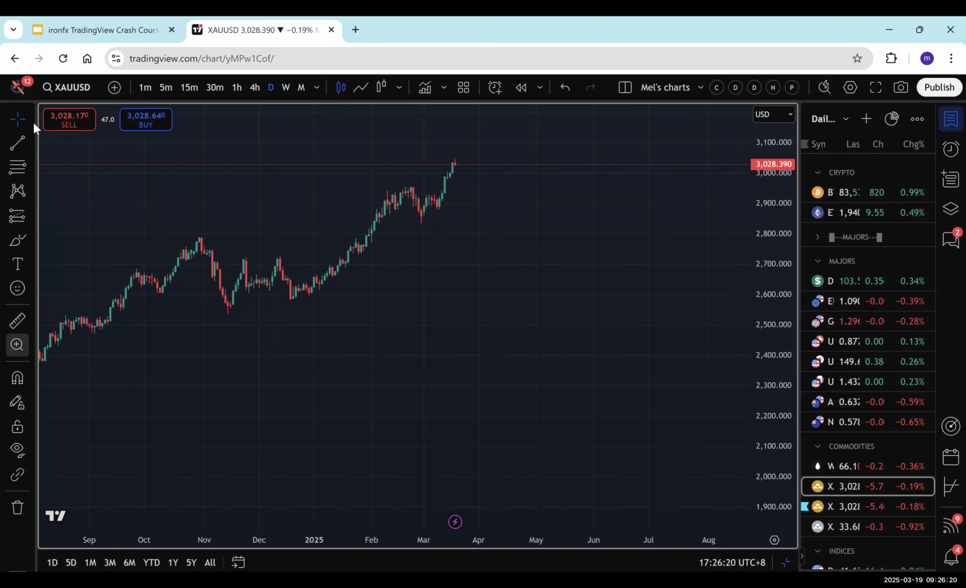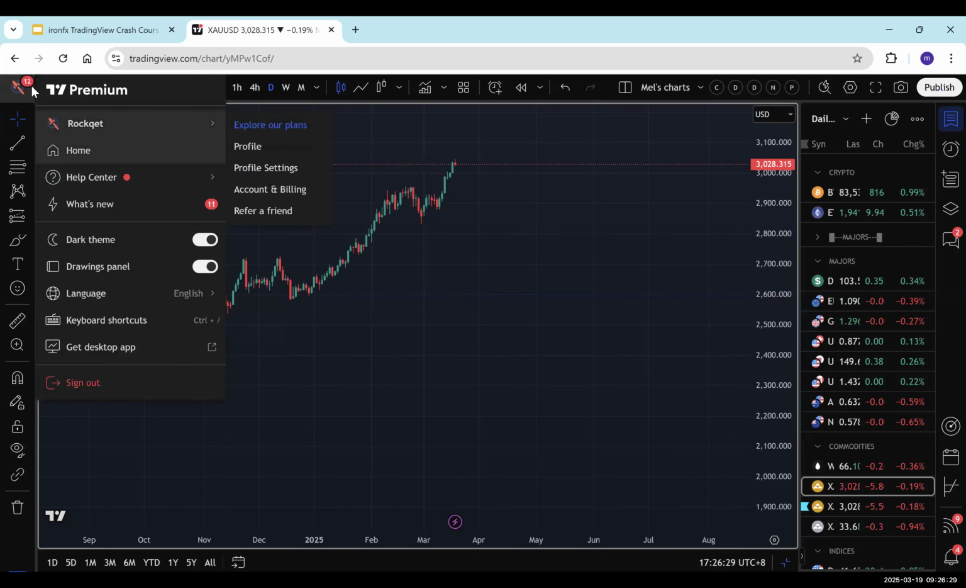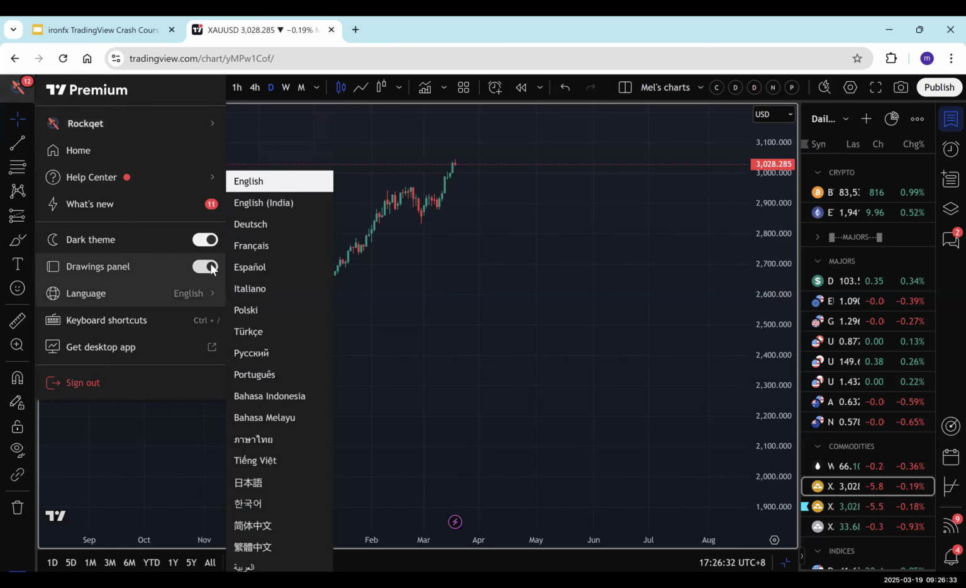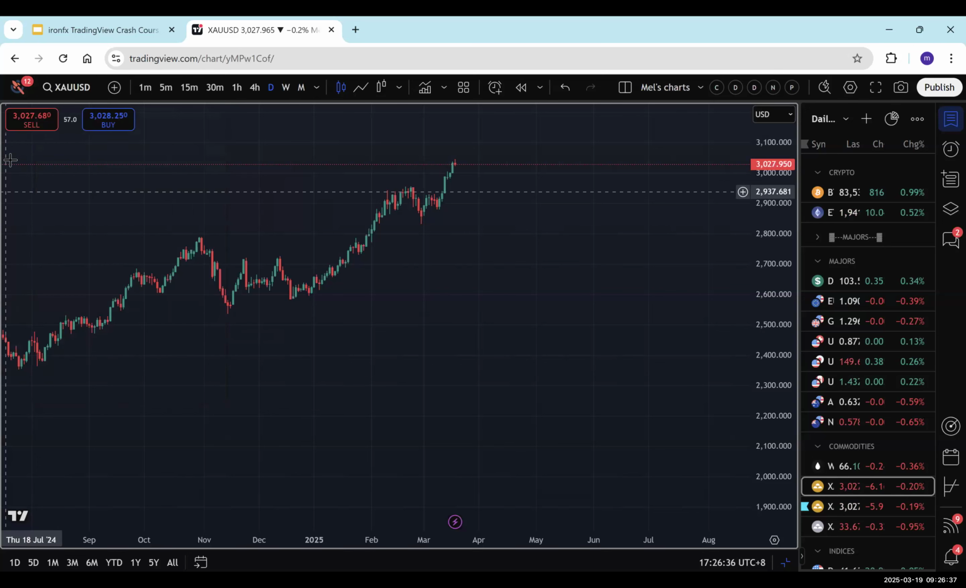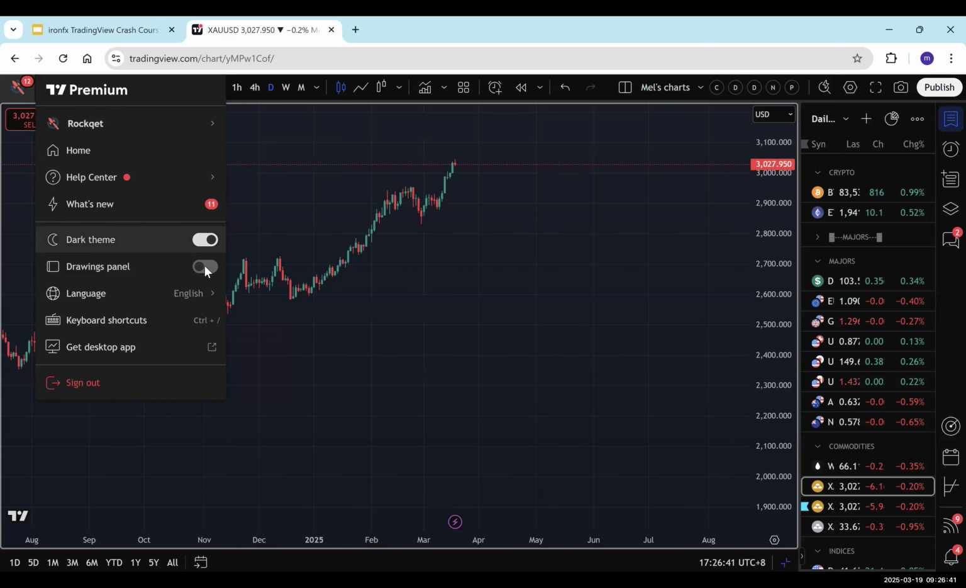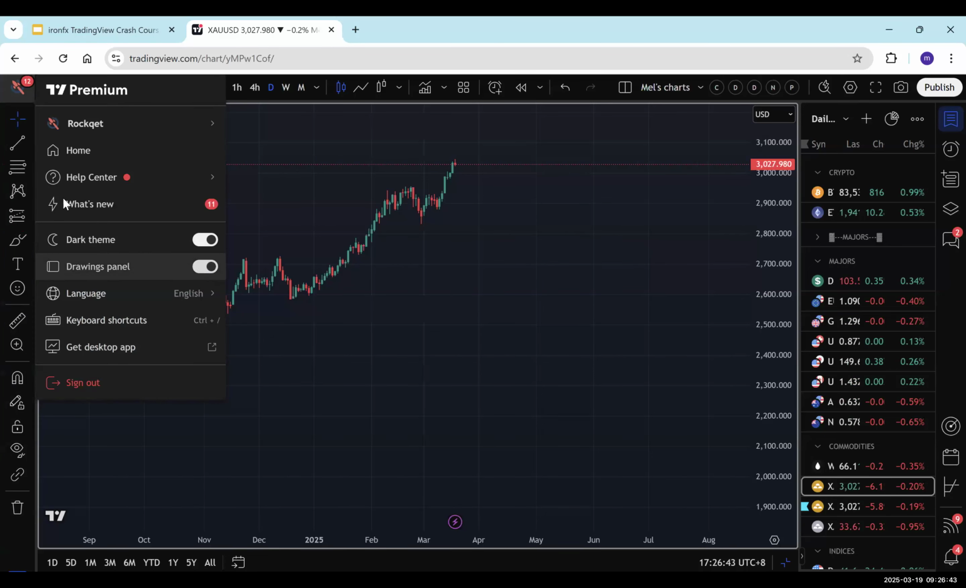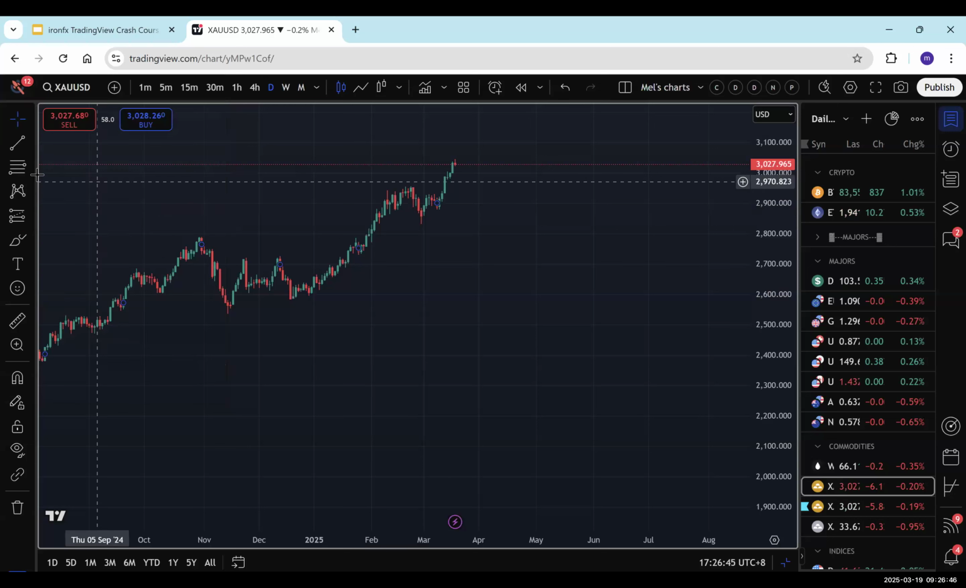If you're talking about this panel here, which sometimes for some reason doesn't appear, you click on your icon and then click on the drawings panel. Sometimes it doesn't show up like that. So if you click on the icon, you can click on the drawings panel and then it'll show all of the tools that you need for your analysis.